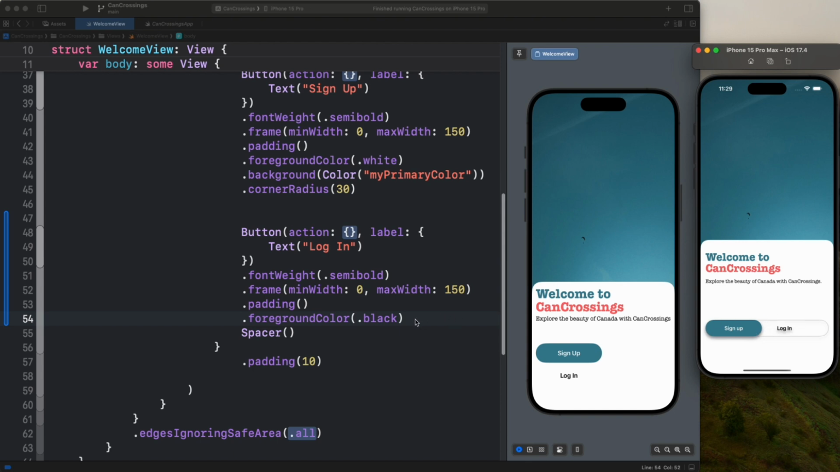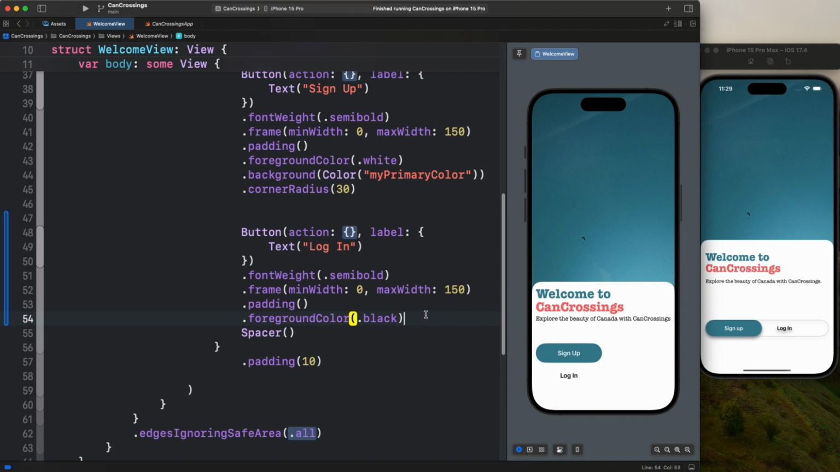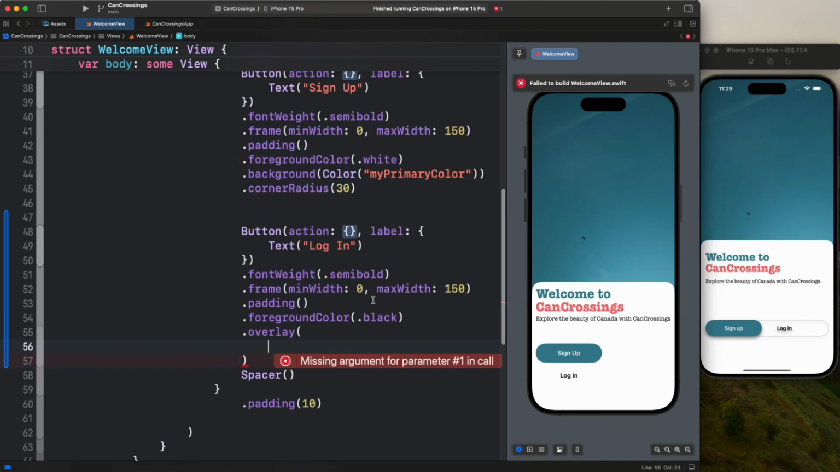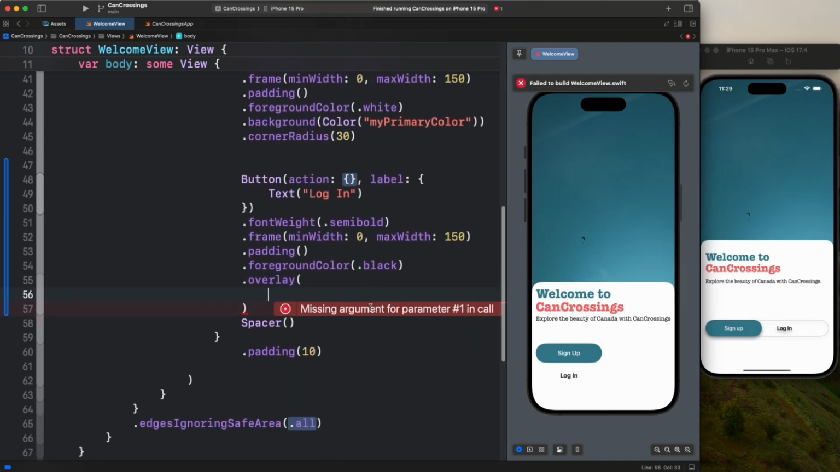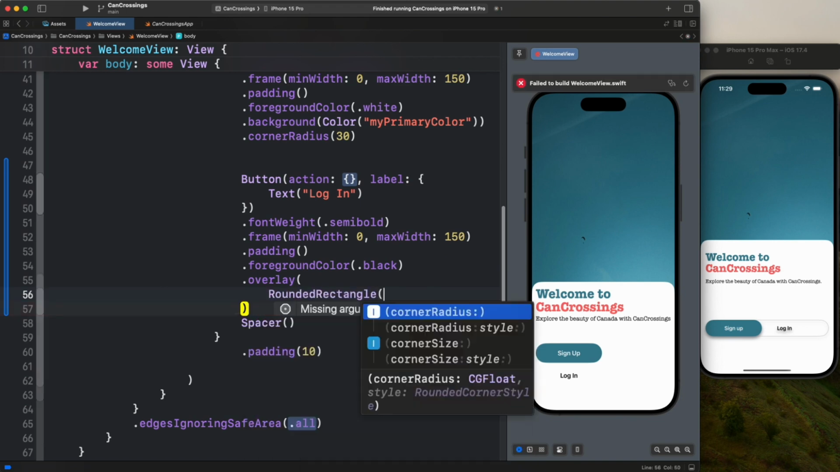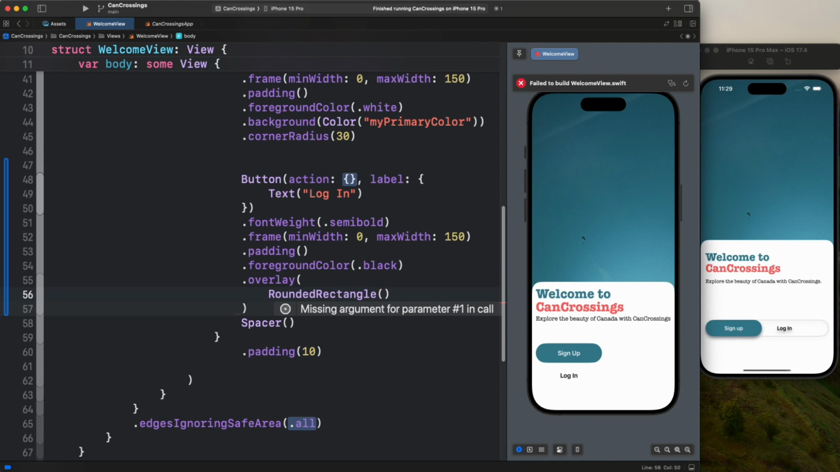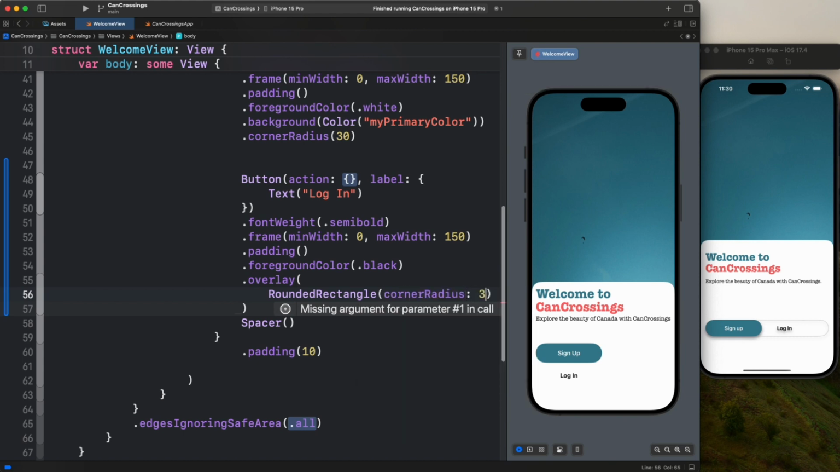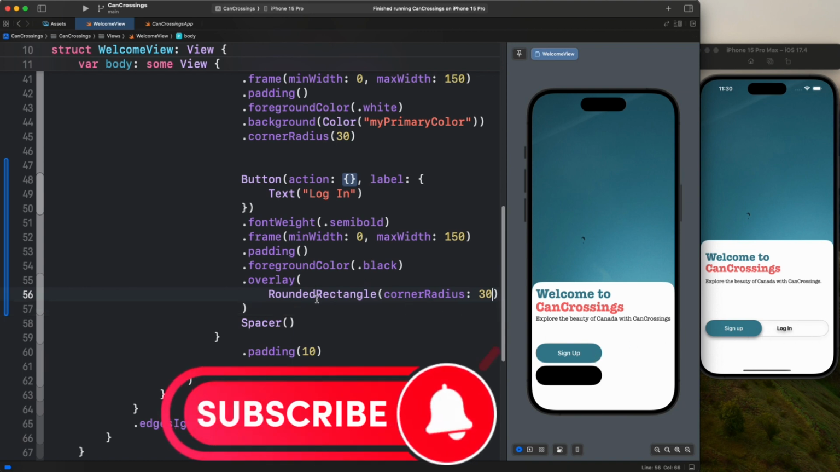Well, in order to achieve this, after this foreground color, we want to come here and add this overlay. And inside our overlay, we want to add this rounded rectangle. Here we want our rounded rectangle to have a corner radius, and for the value, we'll specify 30, because as you can see here, this is rounded. So that's why we added this rounded rectangle.